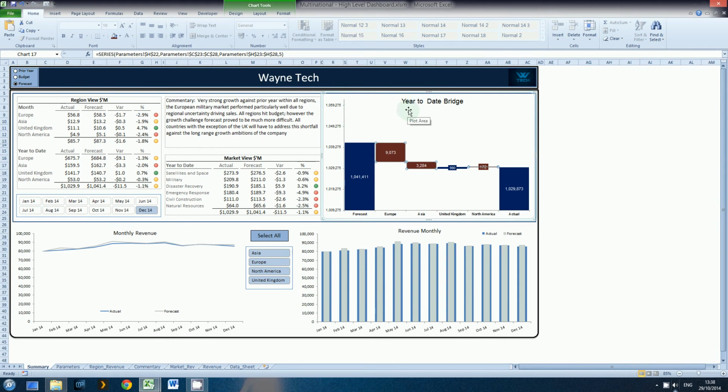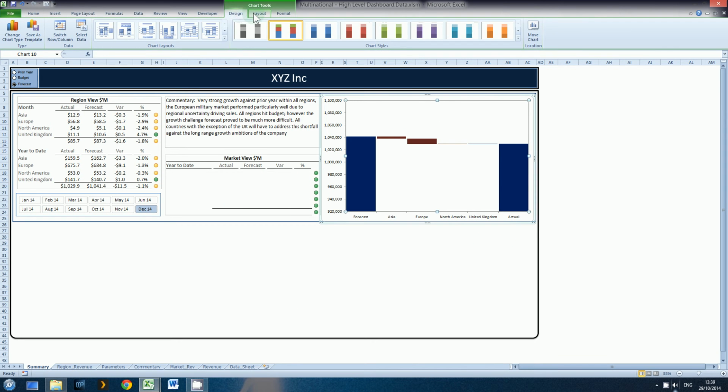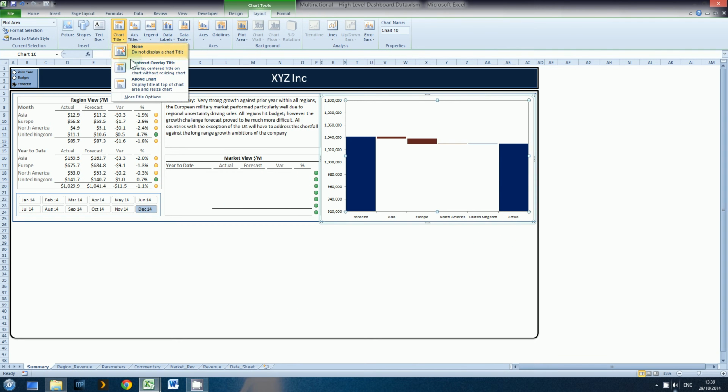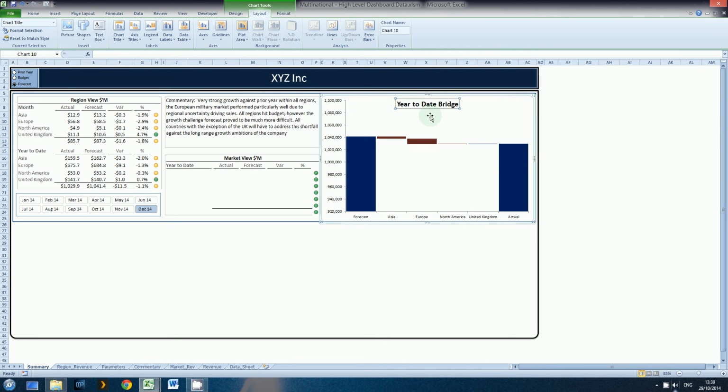Right then, year-to-date bridge. There. Let's call it the same thing. Chart, layout, chart title. Year-to-date bridge. Yeah, it's looking pretty good.